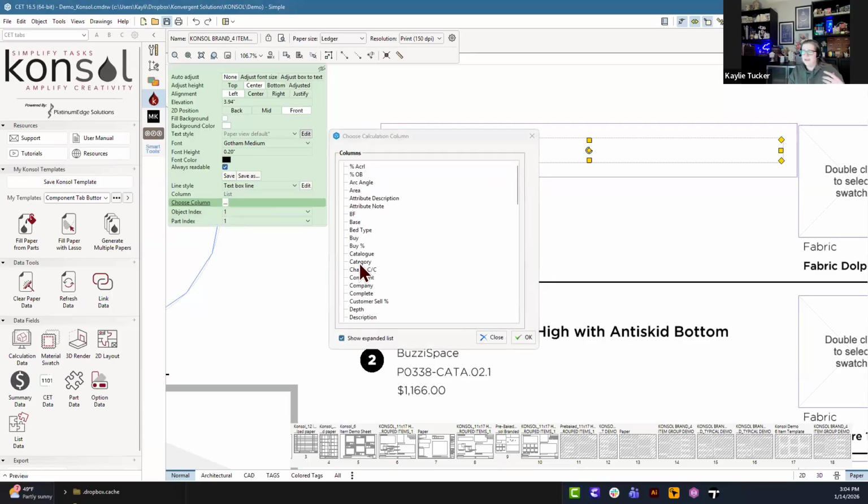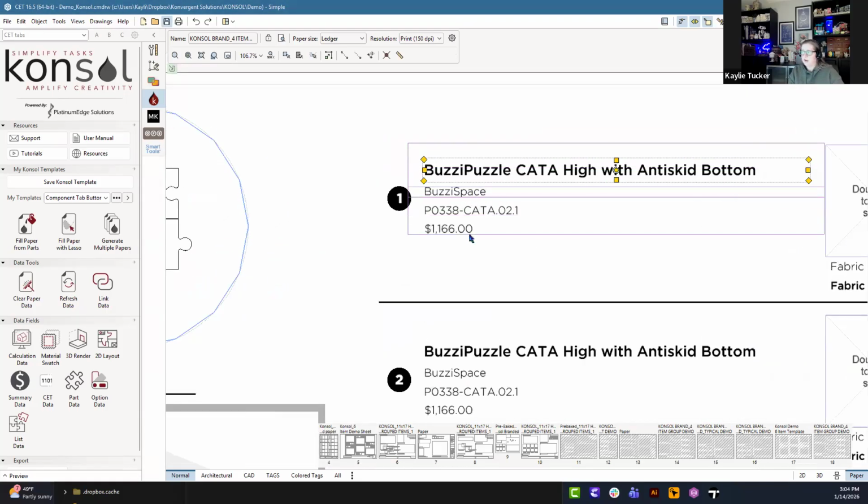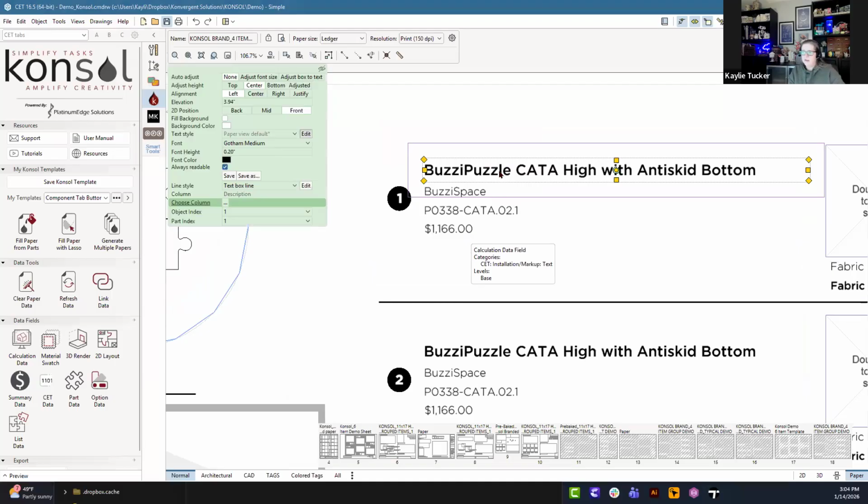Even if you put something in the comments column, you could populate that in there. So again, whatever is in calculations, you can have that populate on your page. Let's change it back to, there we go, description. Okay. So that's what these fields are here. And all of these fields are just like a normal CET data field where, if you have a text style that you like to use, you can change the size, the font, all of that.